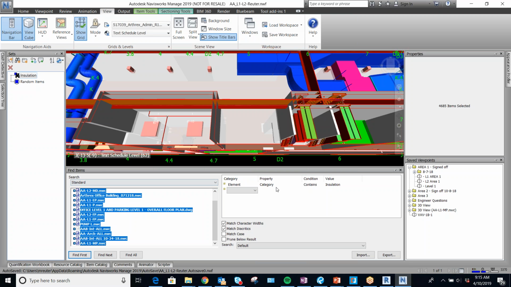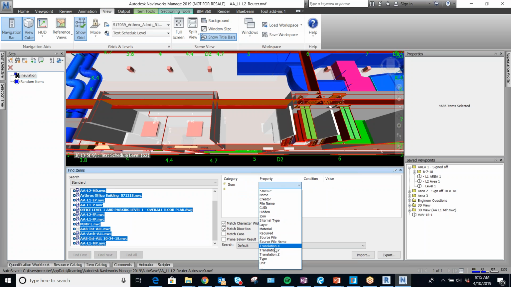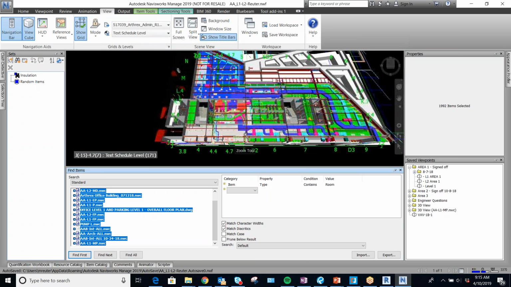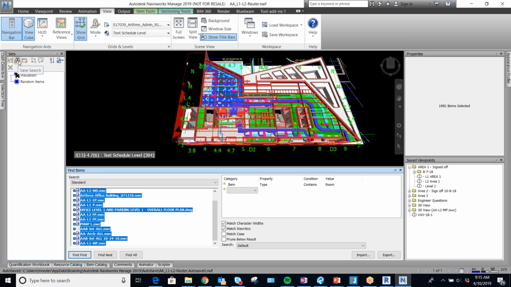Let's see. So now let's create another one. I'll just do item. The property is going to be type, and the condition is contains, and we're just going to say room. Okay. So now we're going to want to find all of the rooms. So we've got that. I'll hit find all. There's 1,992 items. All right. So I'll come back over here and I'll hit the binoculars again, and we'll call this rooms.